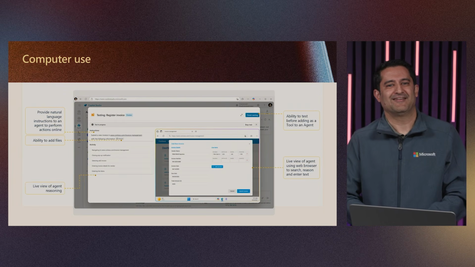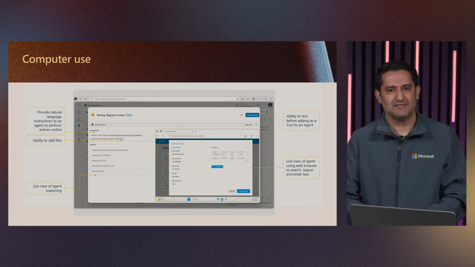All right, and finally, the computer use tool empowers agents to utilize a web browser to perform various tasks for the maker. This could be tasks like filling out forms, searching for information online, or even booking reservations. This process begins with a natural language input for the maker, providing clear instructions on the desired task. This tool employs a blend of image recognition and reasoning to navigate the web and accomplish the task as instructed.